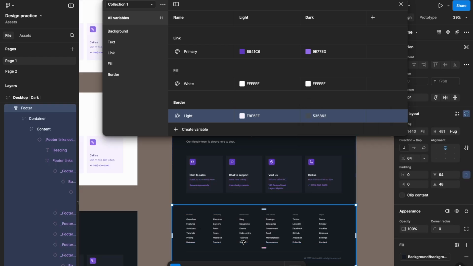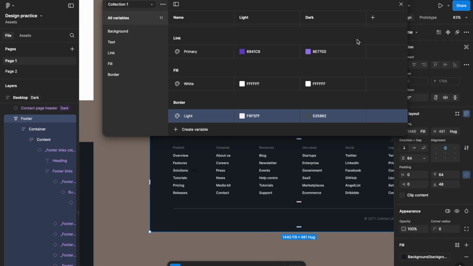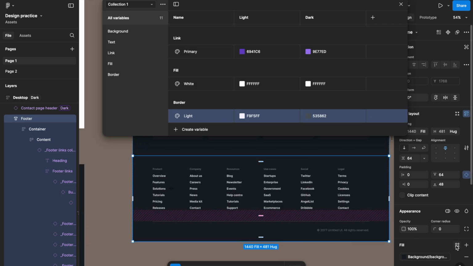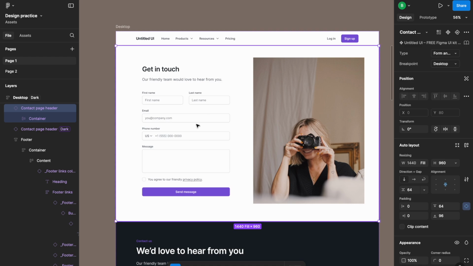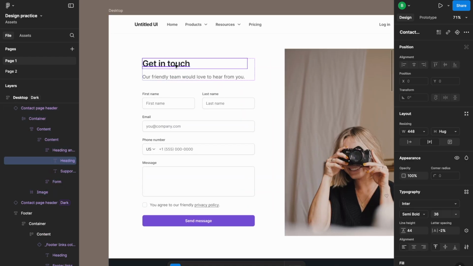Now we've done the footer, we've done this. If you want a different background for the footer, you know what to do. You just come to the variables panel, you create a variable, or you come over here to create a new variable. The get in touch part is basically the same thing. You want to start changing the backgrounds, the text, and everything to the color that you want.